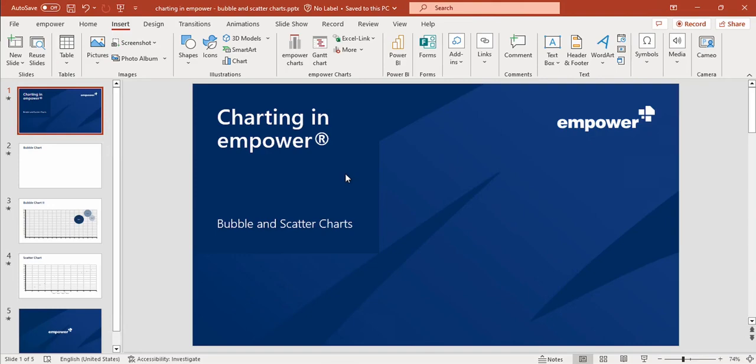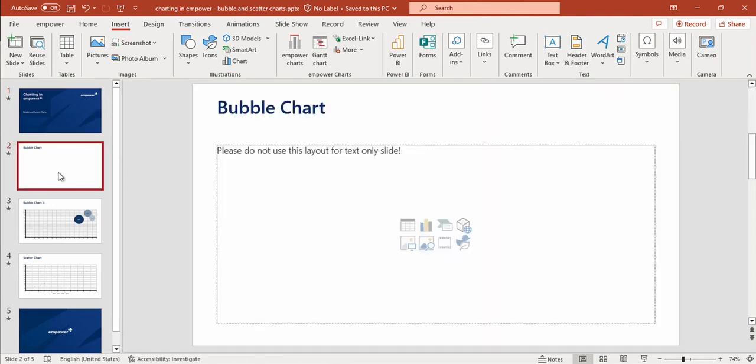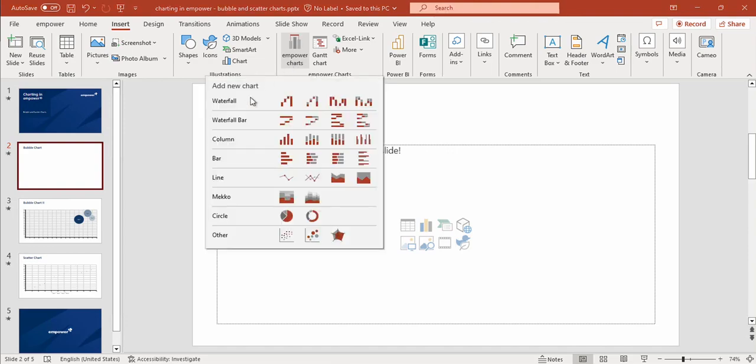In this video, I'm going to explain how you can work with bubble and scatter charts while charting in Empower. Let's start with bubble charts and insert a bubble chart via the Empower Charts button in the Insert section of PowerPoint right here. You can find the bubble chart right here.